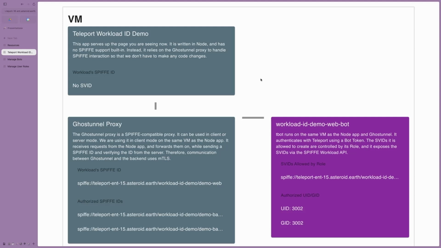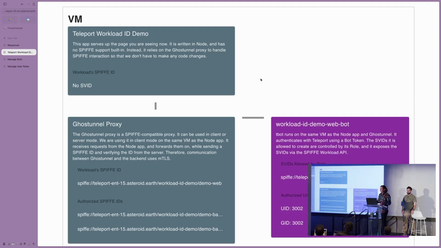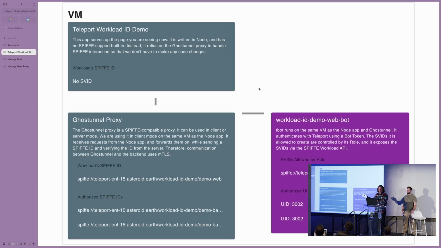And Node actually doesn't have a great SPIFFE library right now, but because we're SPIFFE compatible, we can rely on the community, in this case a proxy called Ghostunnel that is SPIFFE compatible and can run in client or server mode. Here it's running in client mode, so the communication between the app at the top and the proxy is just local over HTTP. But the proxy itself is getting an SVID from tbot that's running as a process on that same VM.